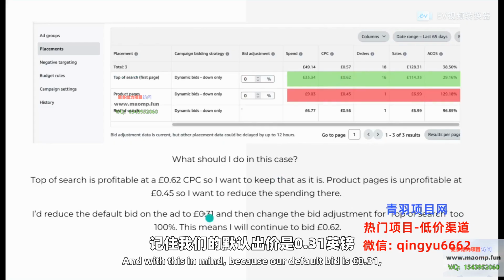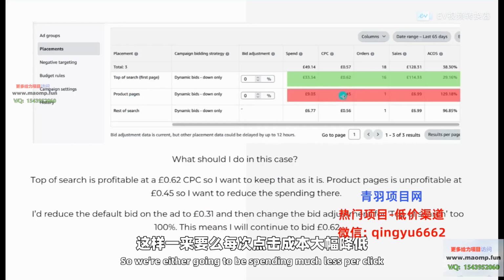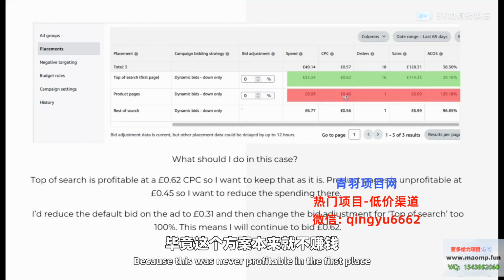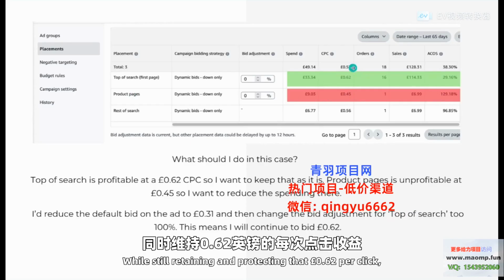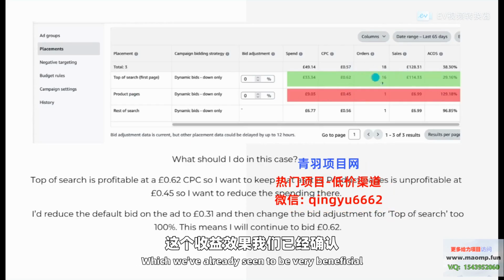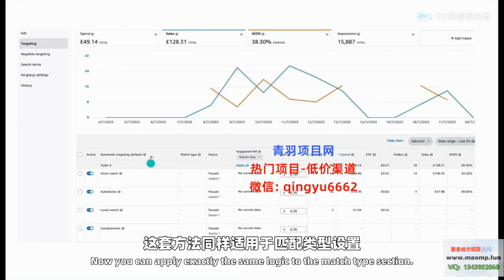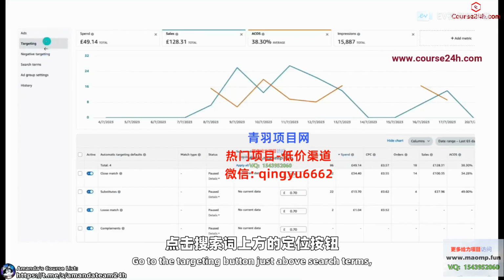And with this in mind, because our default bid is 31p, we're never going to spend more than 31p in this product page. So we're either going to be spending much less per click, or we're going to get sufficiently less clicks, which we're not really too bothered about anyway, because this was never profitable in the first place, while still retaining and protecting that 62p cost per click, which we've already seen to be very beneficial and very profitable from our ACoS. Now you can apply exactly the same logic to the match type section. So again, if you just go into the auto ad campaign, go to the targeting button here, just above search terms.